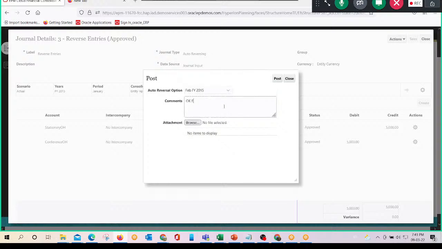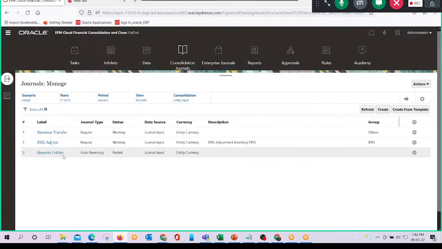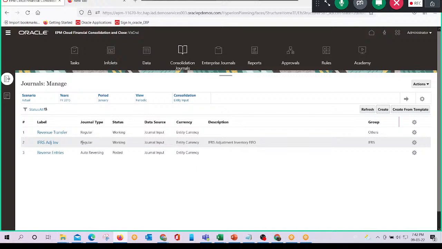Okay, ensure it will get reversed in February 2015. Just post it. So the entry has been posted and the status has changed to posted. Just click on save.